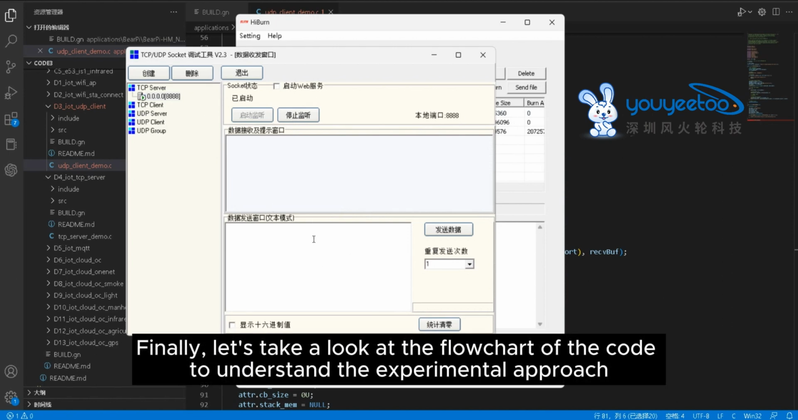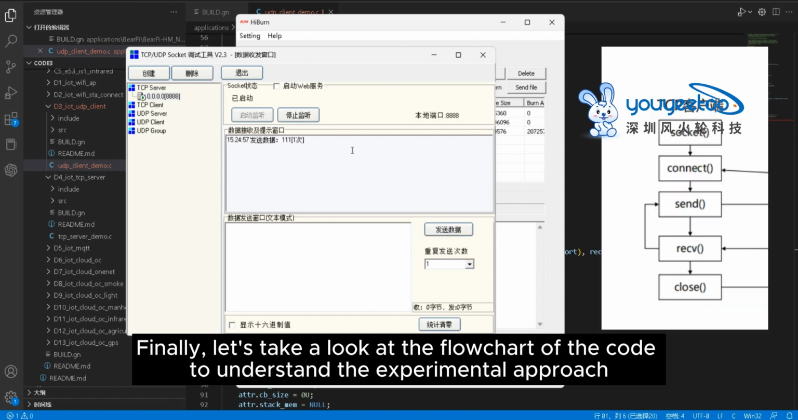Finally, let's take a look at the flowchart of the code to understand the experimental approach.